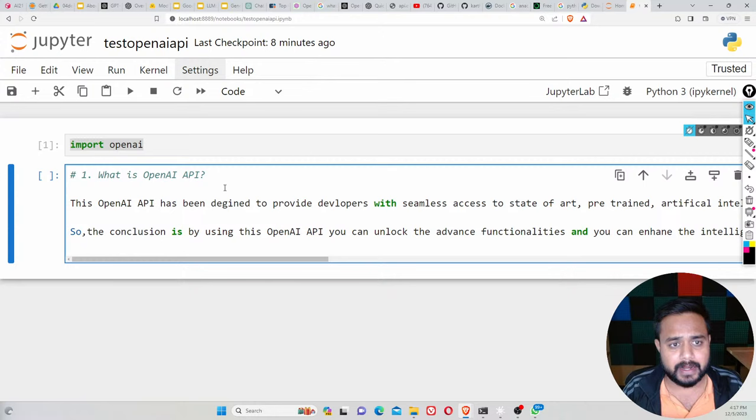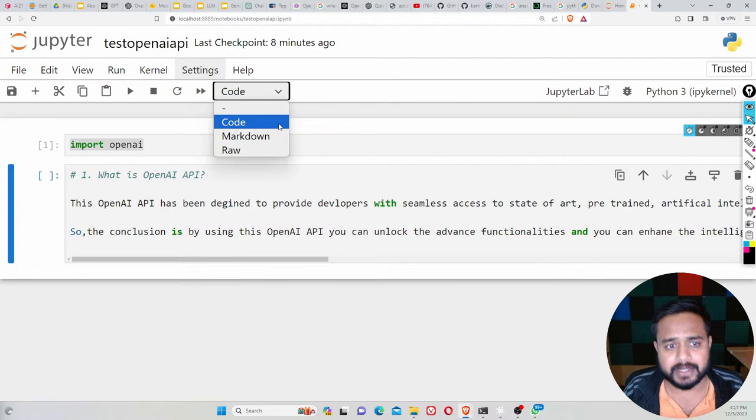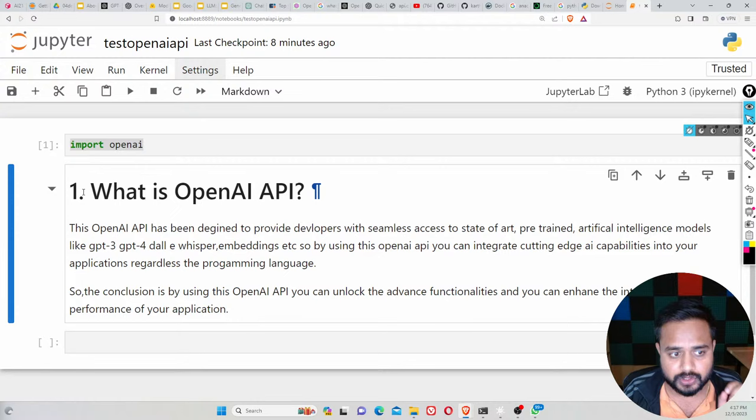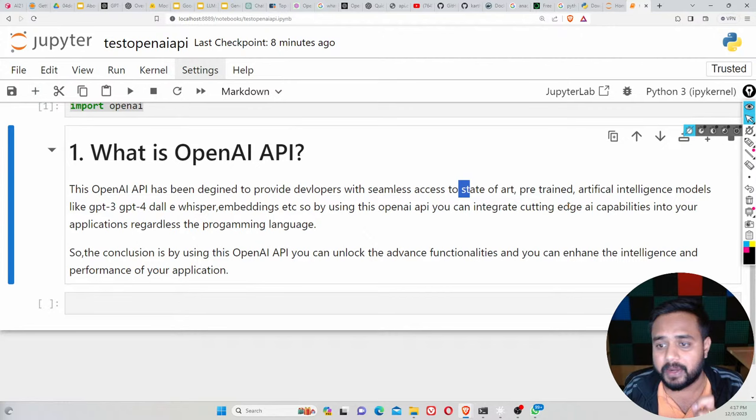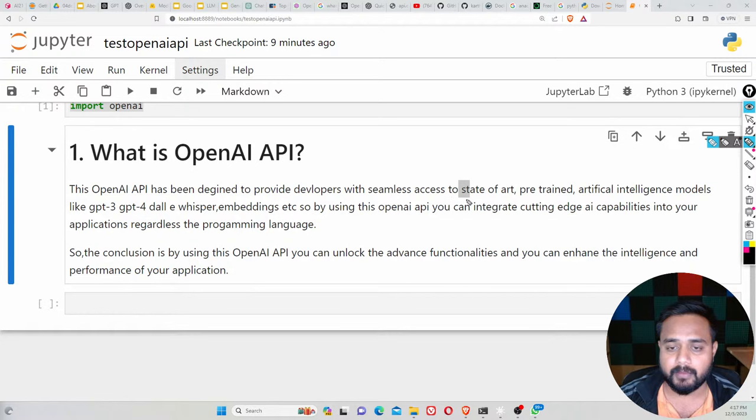Here, guys, I have written some questions and answers. The first question is, what is OpenAI API? By reading this particular answer, we can understand what this OpenAI API is. This OpenAI API has been designed to provide developers with seamless access to state-of-the-art pre-trained artificial intelligence models like GPT-3, GPT-4, DALL-E, Whisper, embeddings, etc. So what is the meaning of it? If you want to use the same models, whatever models have been trained by OpenAI, these are the different models.